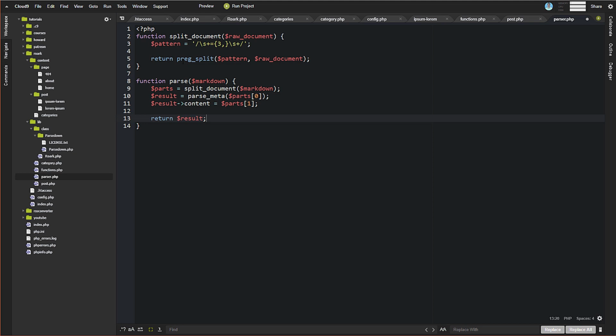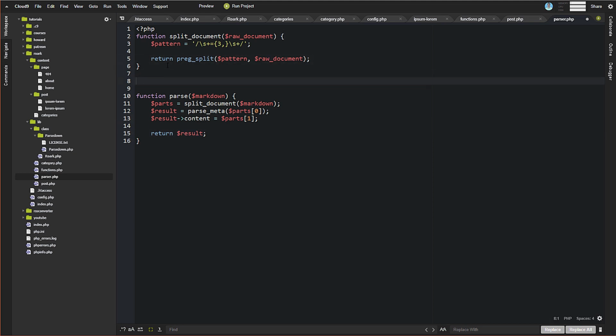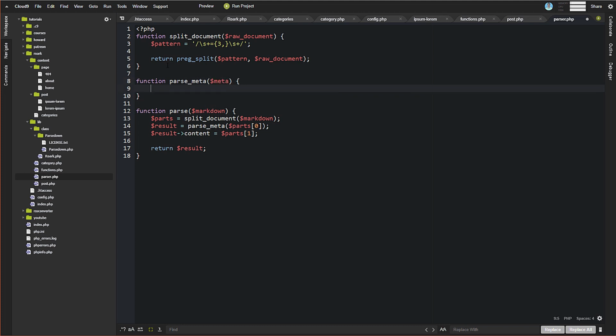And then let's go ahead and write our parse meta function real quick. At this point we could definitely get away with not actually having this function and just calling JSON decode directly, because that's all we're going to return. But I've made it a function because there may be other things in the future that we want to do here, and so we're set up for that.